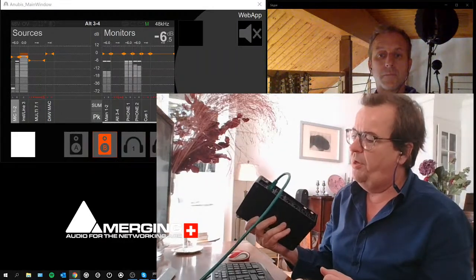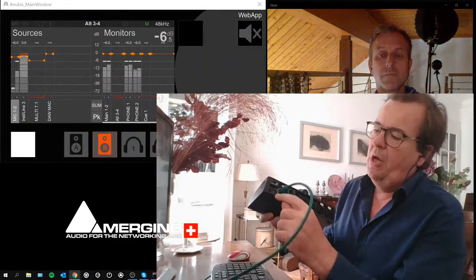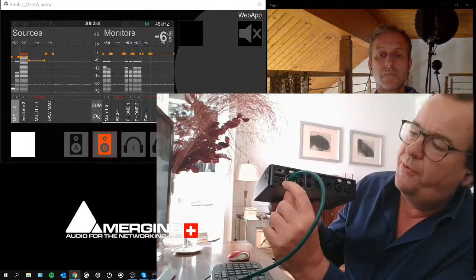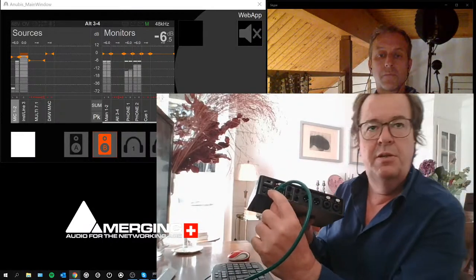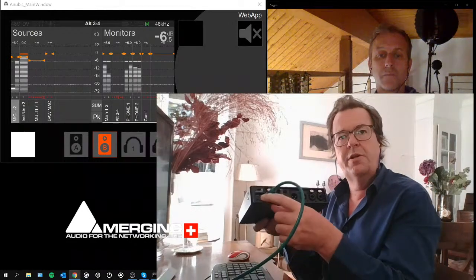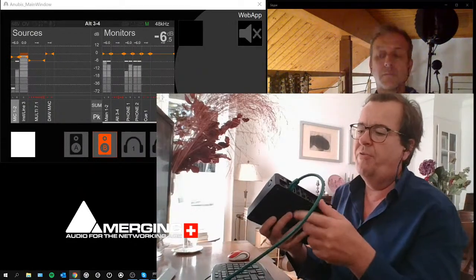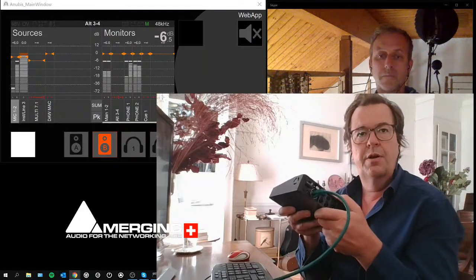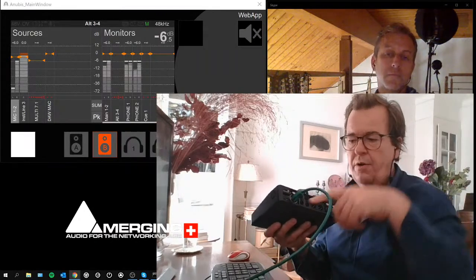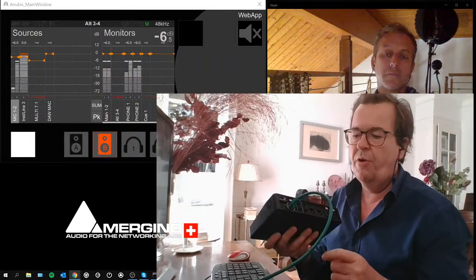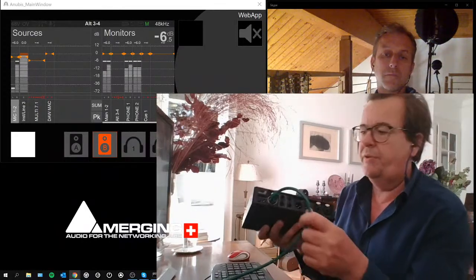One thing very neat also is that I don't know if you can see it properly through the camera, but I have a little DC input. This is for the power supply that comes delivered with the Anubis. And obviously you can power up your device with this little connector, and you have the power supply over here. But as you see, I have nothing connected here.